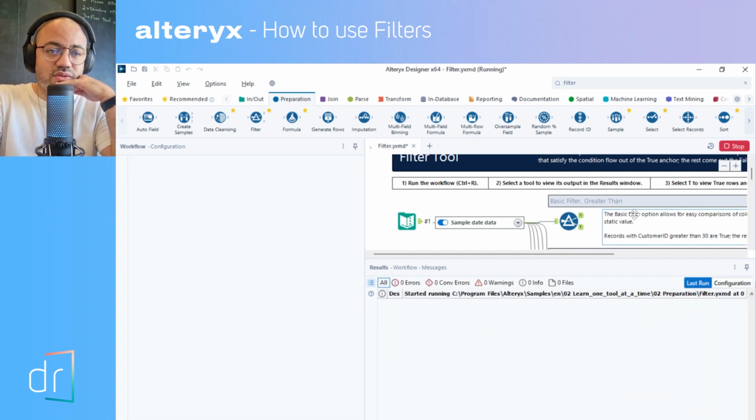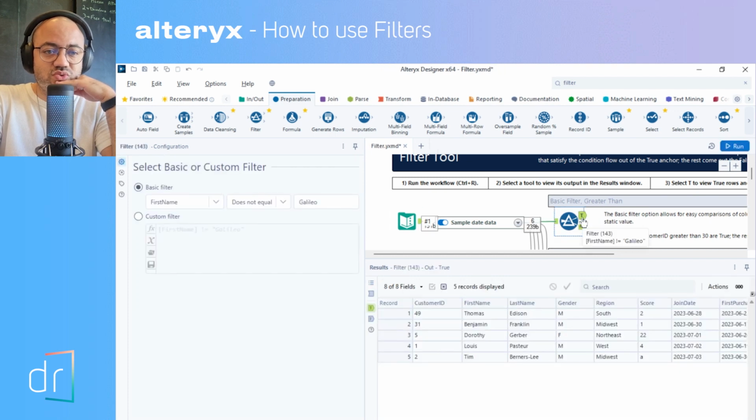Okay, let's move back over here and select another option, does not equal. Now I will click on Run, and you will see that in the true result we now have all the names that do not match Galileo.